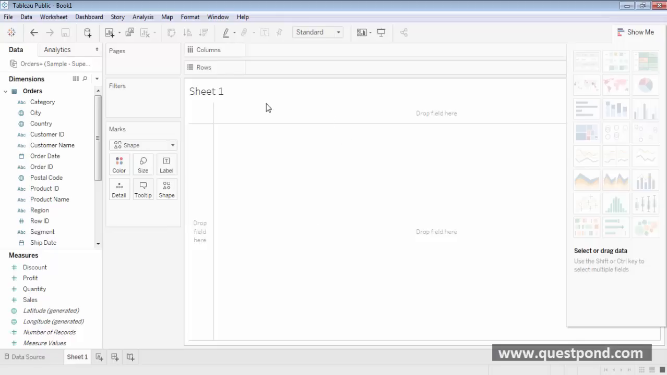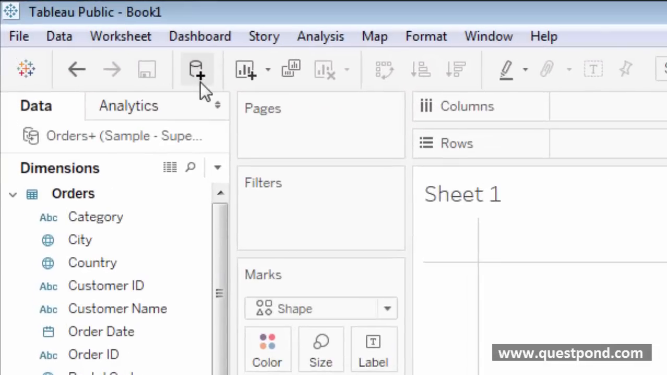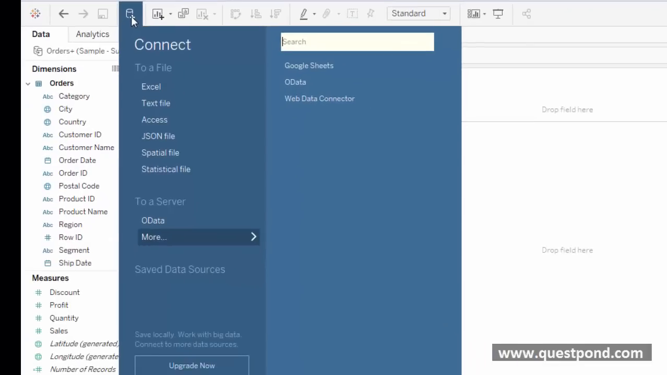Now while we are working in this sheet, suppose we want to add a new data set or a new database, we can simply go to this option here which says new data source. Just click on this option, and we will again see the starting page of Tableau, where we will be connecting our database by using a file connection or a server connection or any other connections. So adding a new database is very easy while we are working in our sheet.